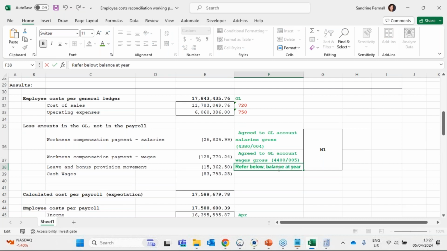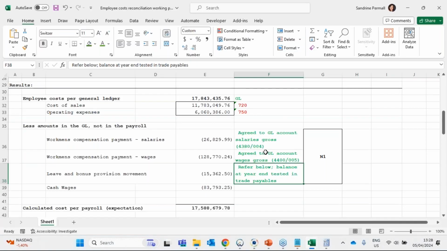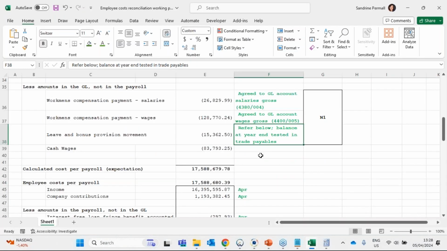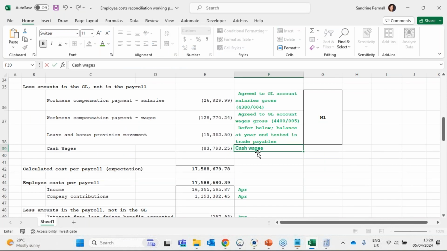Balance at year end tested in trade payables. Of course, you cannot write it if it's not the case. You must go and check it out. In terms of cash wages, so I'm going to put cash wages paid. Agreed. We've agreed it to the account number, which is the wages gross. I'm going to add wages gross GL accounts.